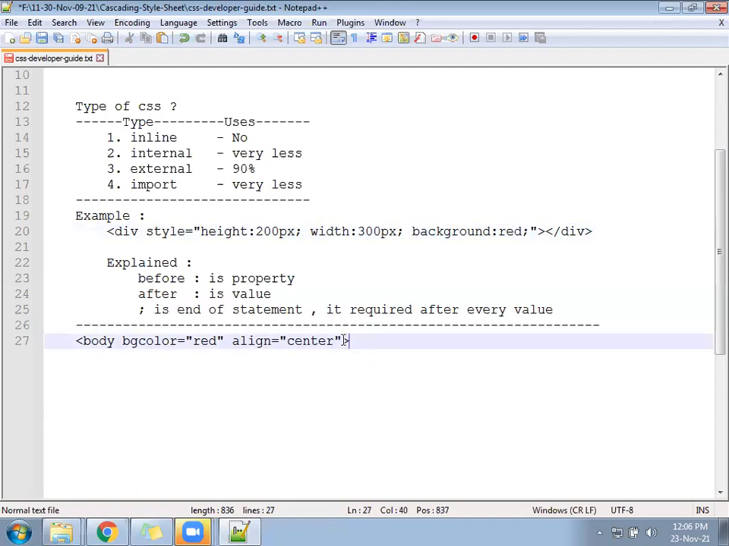Okay, now we need to create the example and understand the list of properties and values. So I will write here list of property and values.